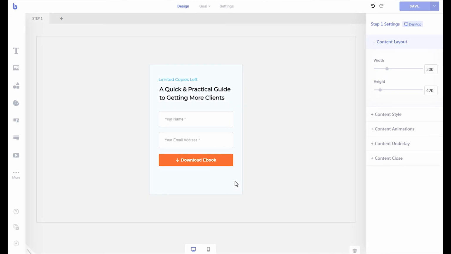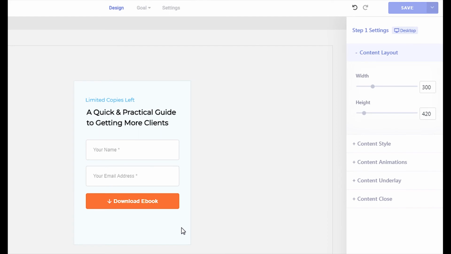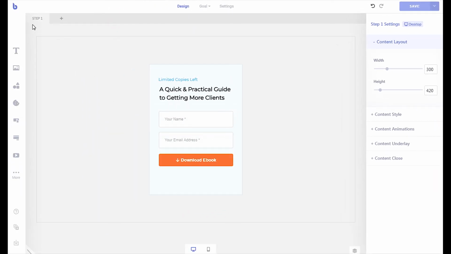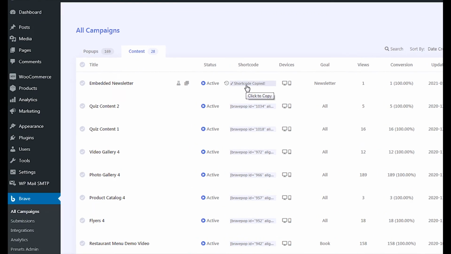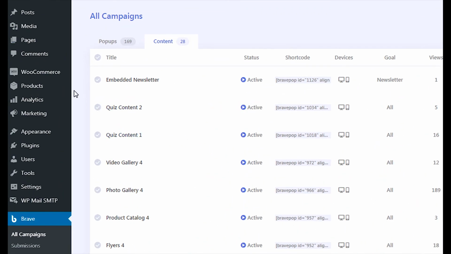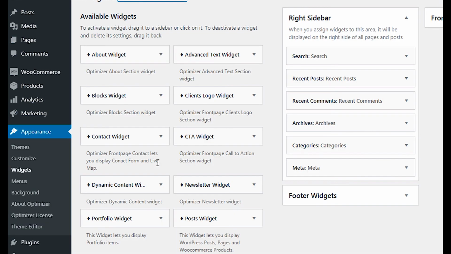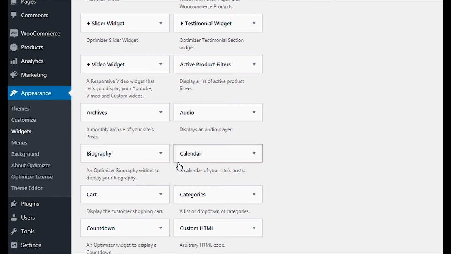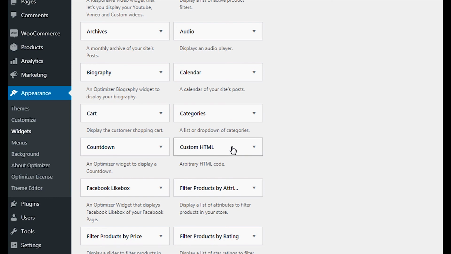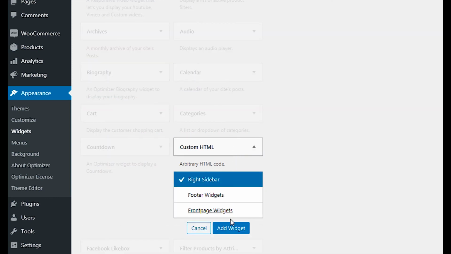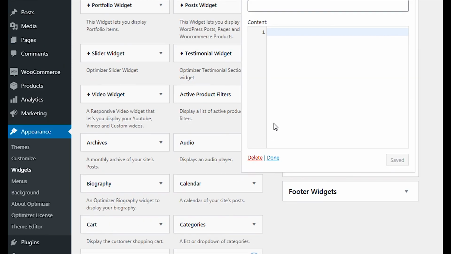To display a newsletter opt-in form in your sidebar, make sure your campaign width is not more than 300 pixels. Copy the campaign shortcode. Then go to your widgets page. Add an HTML widget in your sidebar. Finally, paste in your copied shortcode and save the widget.